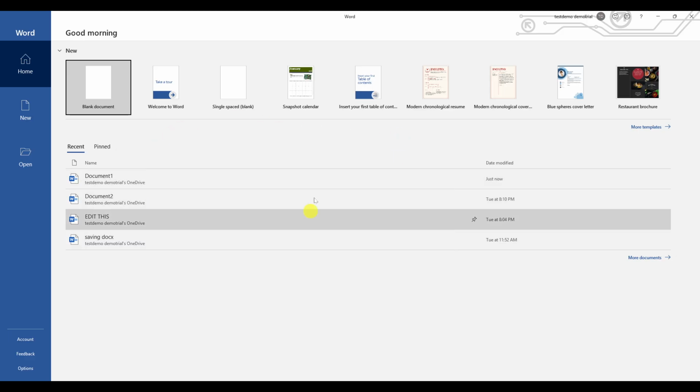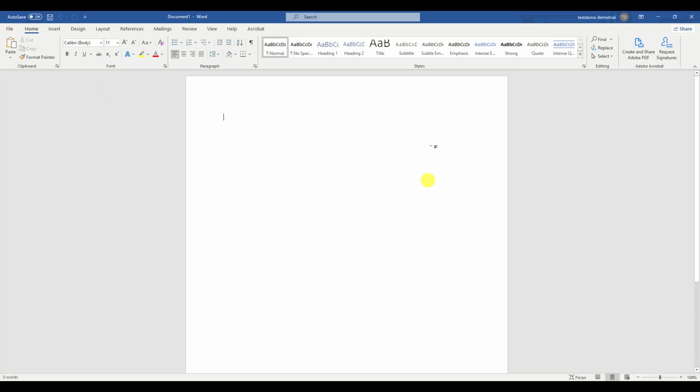Next, either open a recent file or create a new one. On the home screen, you'll see a list of recent documents. Click the one you want to back up. If you're starting fresh, choose a blank document or a template and add your content. It's totally fine if the document is still a work in progress.